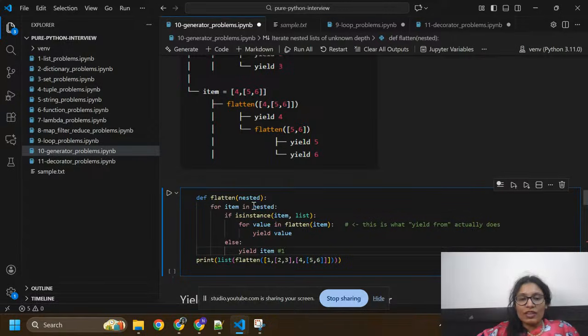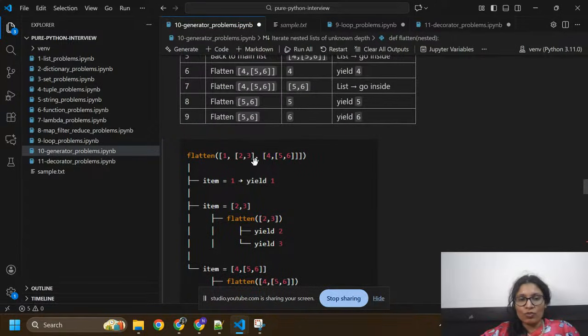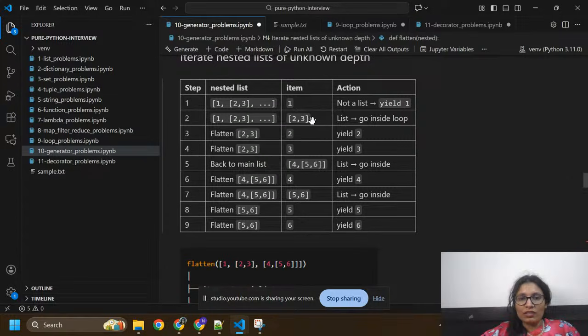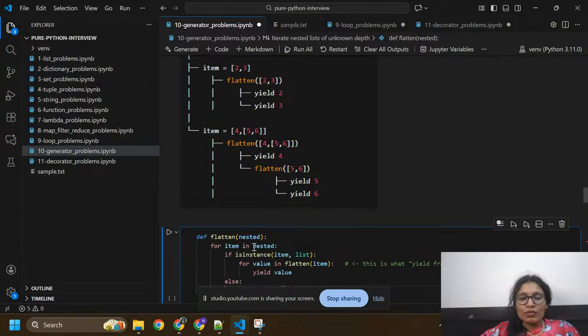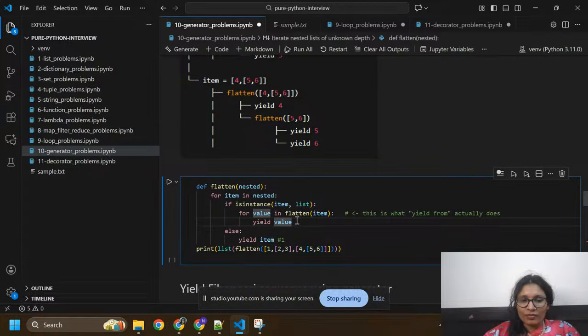Now we can move to this element, 2 and 3. Here you can see 2 and 3, this item equals 2 and 3, and this is present in a list. So if that item is a list, yes, 2 and 3 is the item and this is inside the list. I'm going to check for value in flatten item. So it will check value 2, then it will yield value 2, and after this it will yield value 3, so it will become 2 comma 3 here.